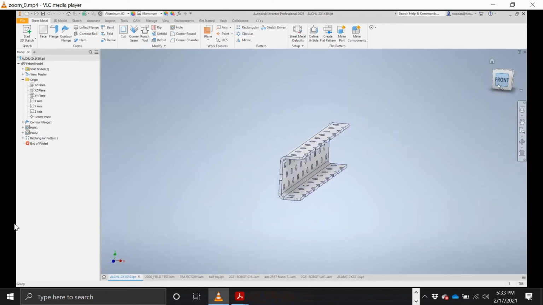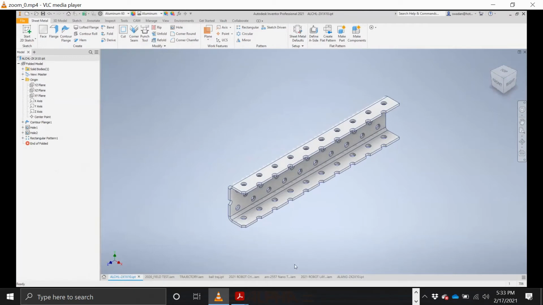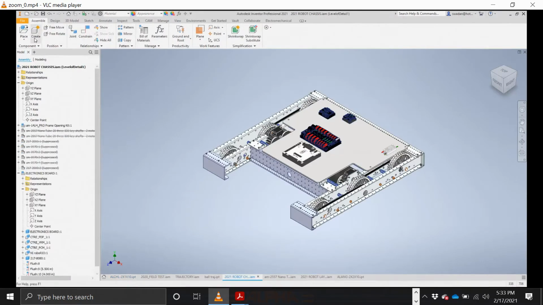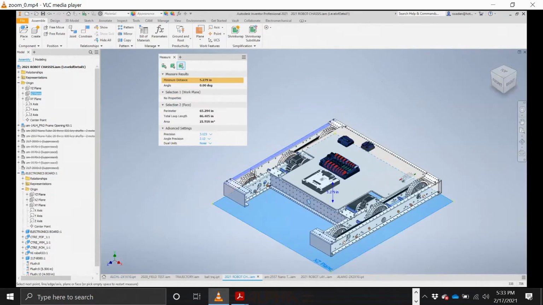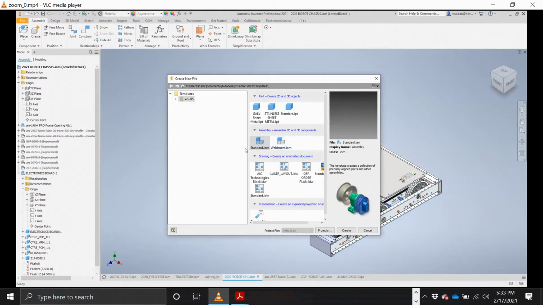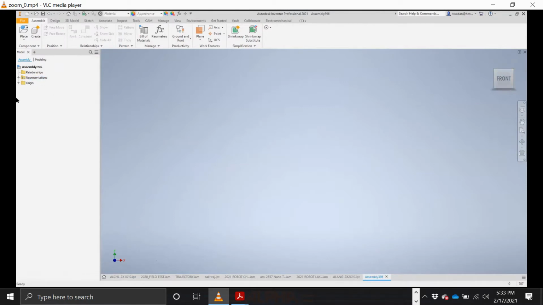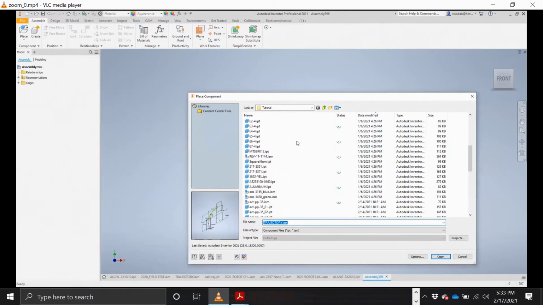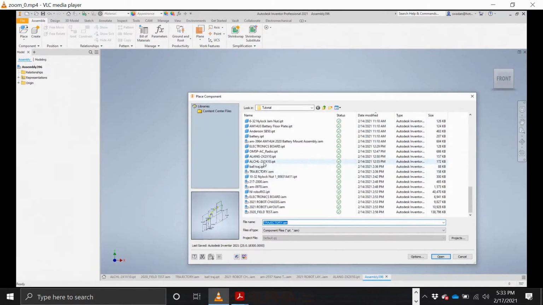So similarly to my C channel, I've got my pattern. I've got my piece. Now I'm going to put it into my robot part, but I want to first figure out, all right, I've got about 5.25 inches to the top of my chassis. So I'm going to create a new assembly to put in my components, so that I don't mess up my chassis assembly. I'm going to place the piece that I just made, that angle channel.